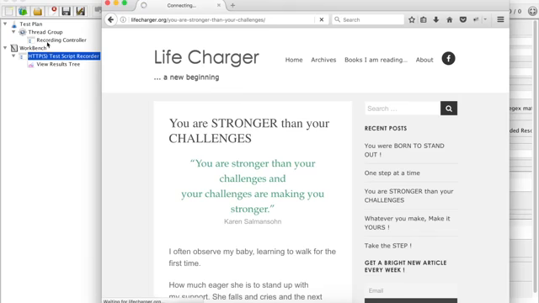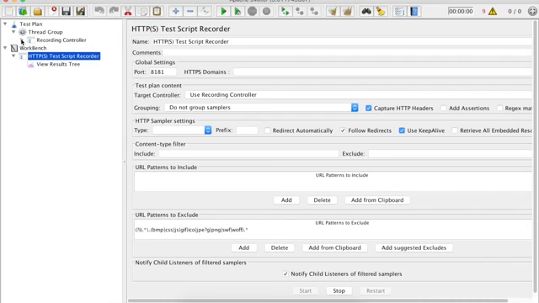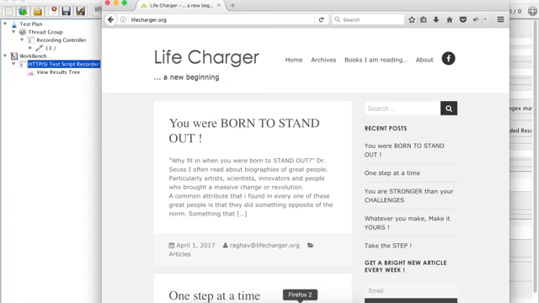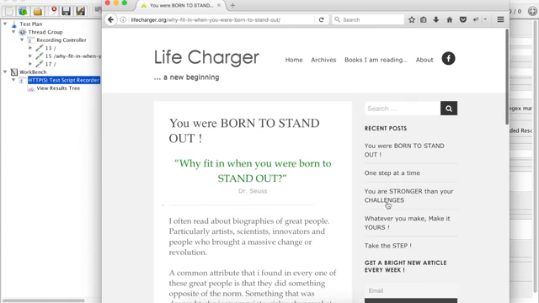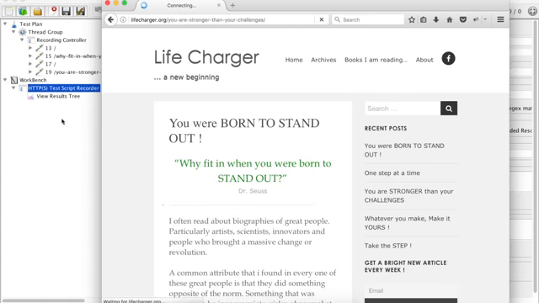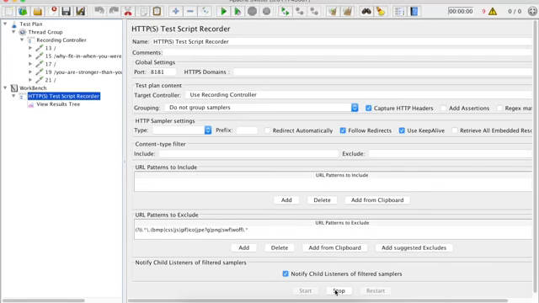And now let us see what all samples it will record. And you can see it is not recording the GIF now. So I will go to some other link, and you can see it is just recording the main samples. And now I will say stop. And now our recording is done.